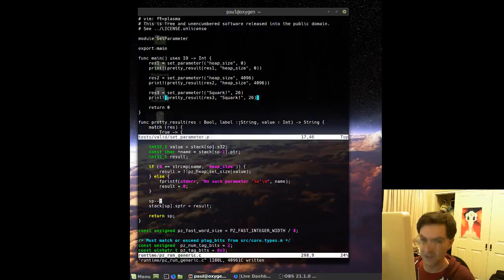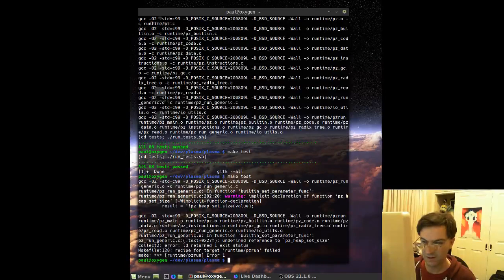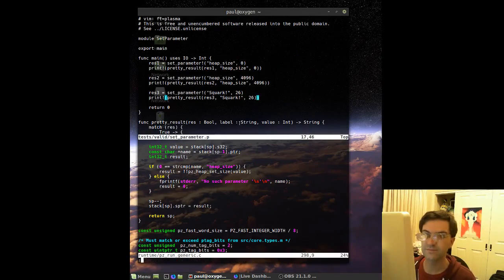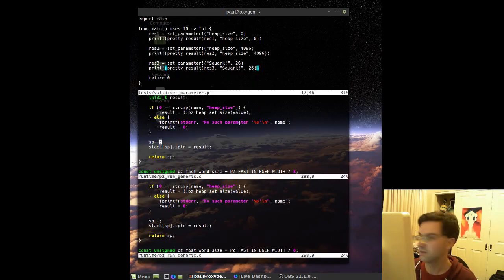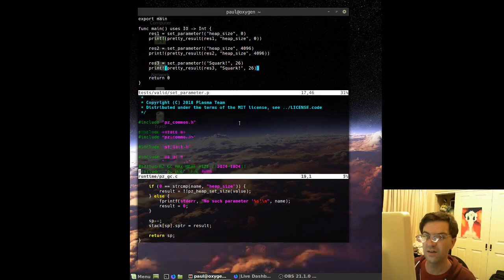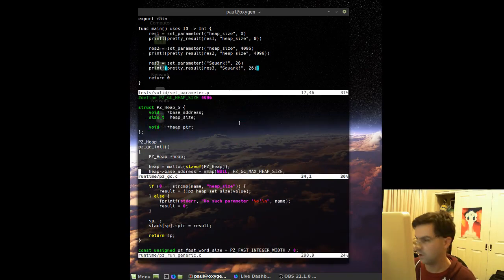Yeah, let's try that. Yes, and we need to implement that function. I will leave that buffer open because I'll come back to that.